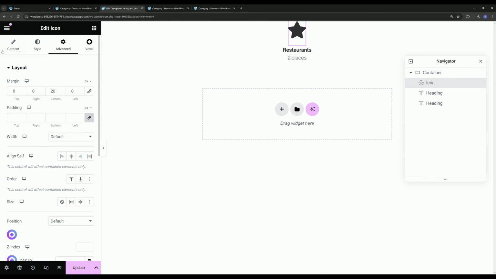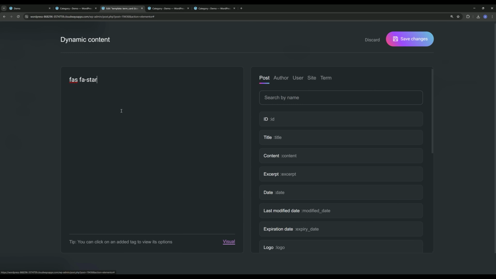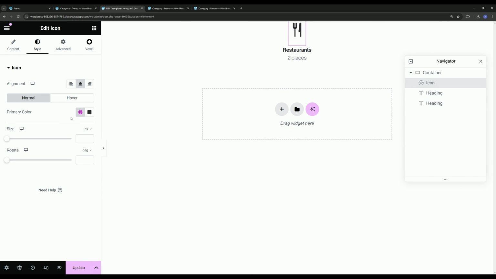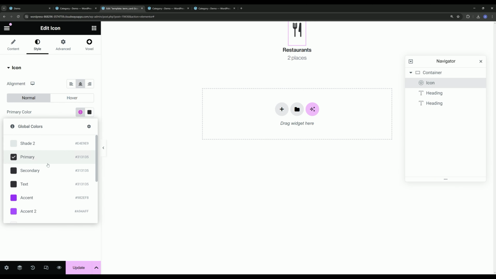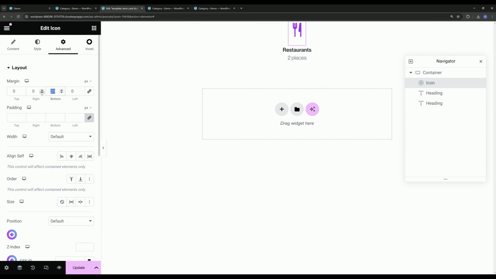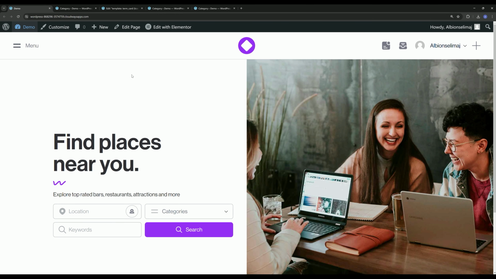Next I'm gonna pull the icon from the category. I'm going to go to the term tab and select icon. And finally, I'm going to apply accent color to the icon. Let's also reduce the bottom margin a bit and save changes. So now our design is ready. We're going to go to the home page and edit it.